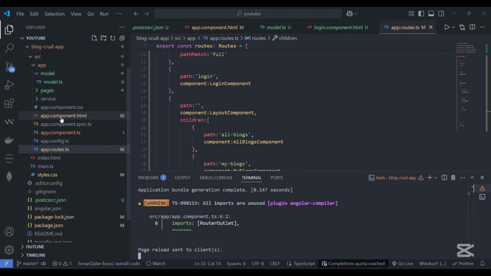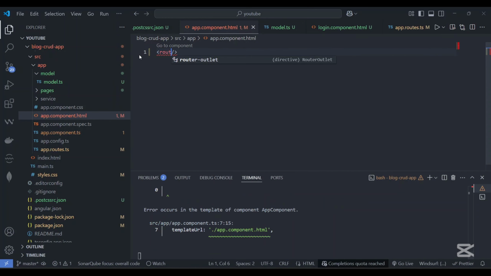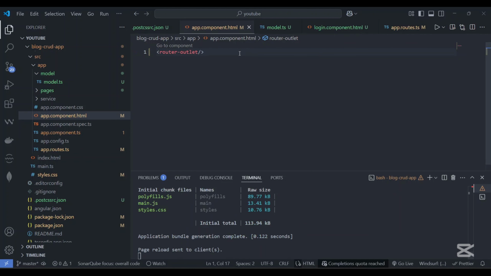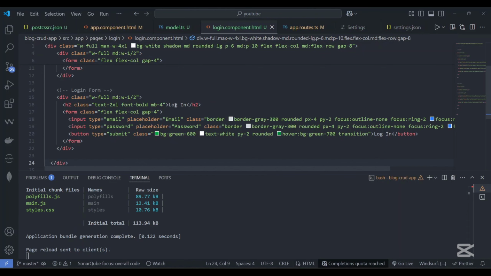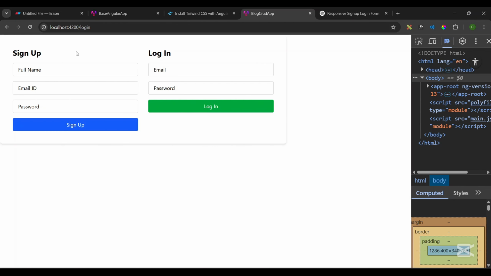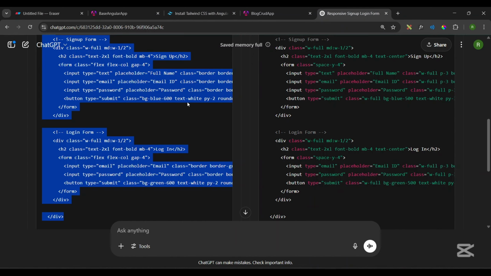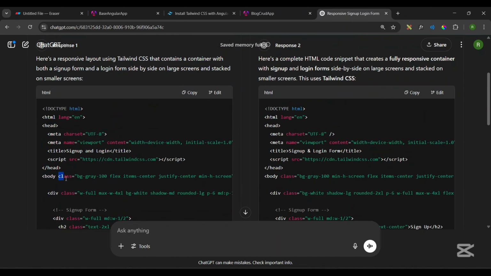Now in login, here we have to write router outlet, which helps us to route between the pages. Okay, a router outlet in login component.html. Yes, here is the file. We will have this. Why is it not centered? Okay, I will make sure it is in the center, because ChatGPT has given me a code.